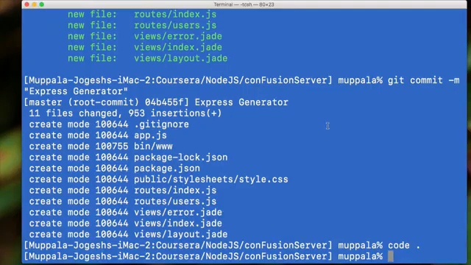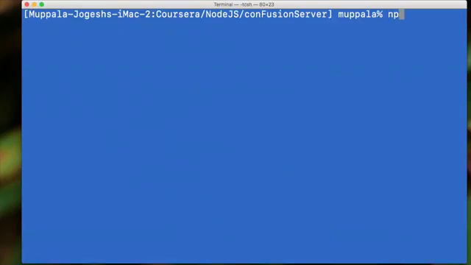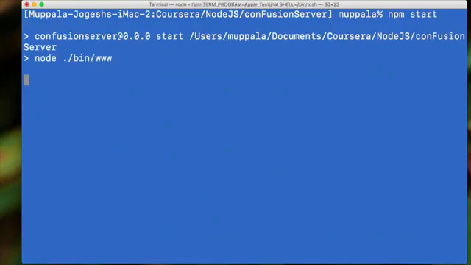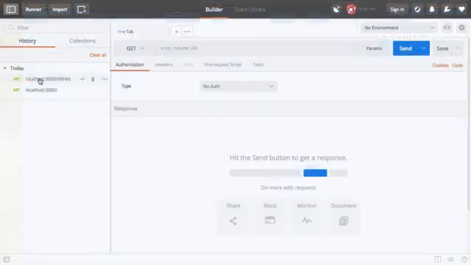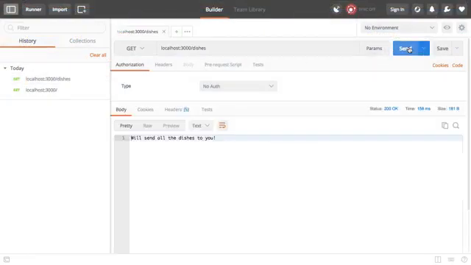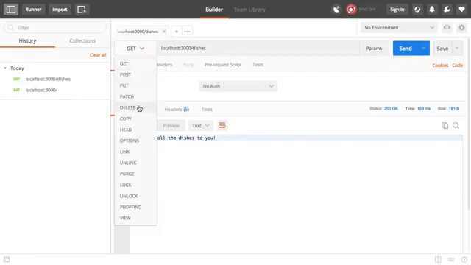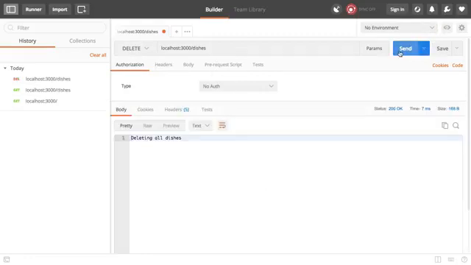So let's start our server. At the prompt, type npm start, and your server will be up and running. Let's go to Postman and send a few requests to this server. Let's now send a GET request to localhost:3000/dishes, and you will notice that the REST API server is working exactly as we expect. We send a request of delete, and it'll delete the dishes, and then let's send a delete request to promotions, and you see that it works just like before.